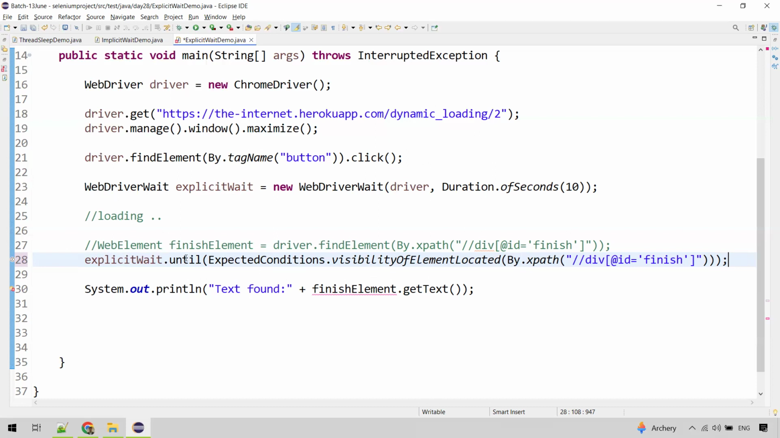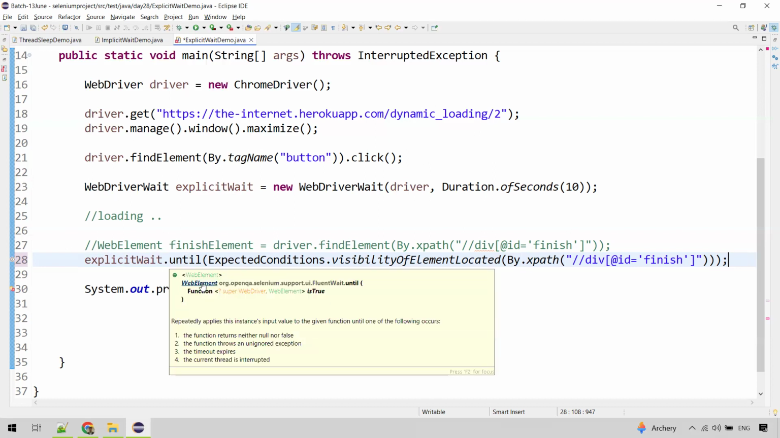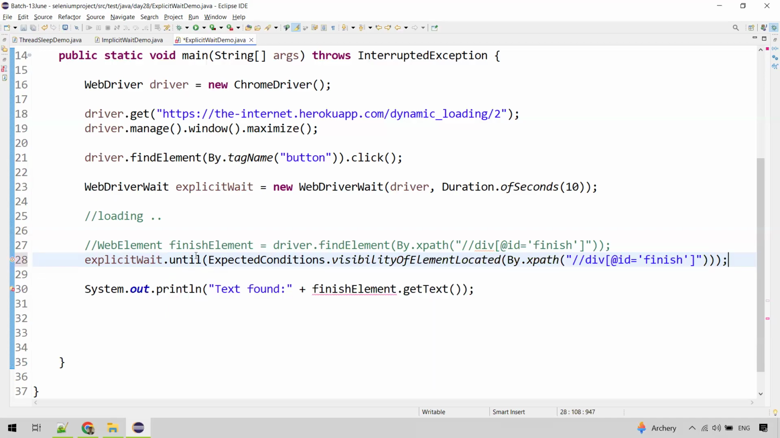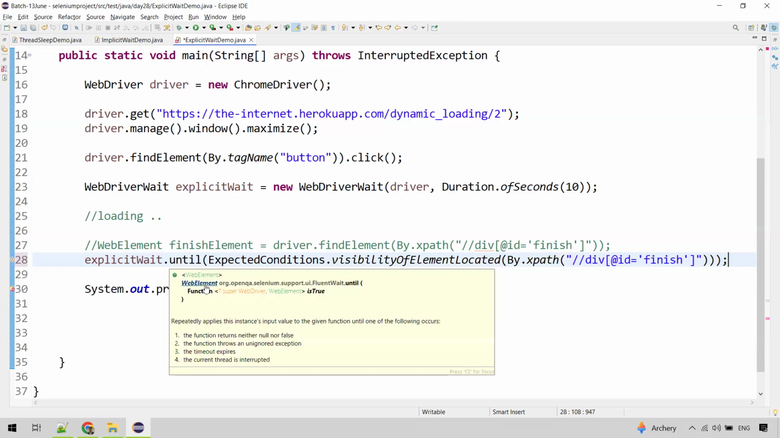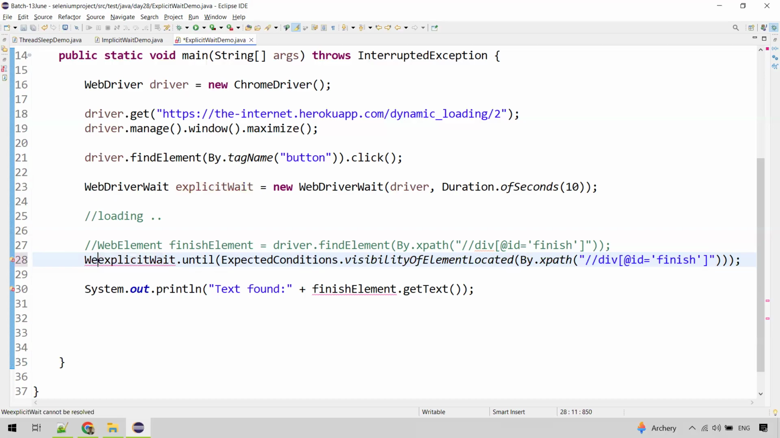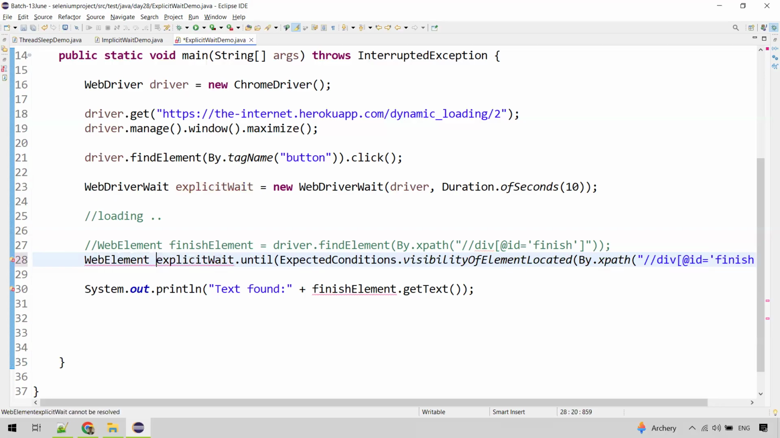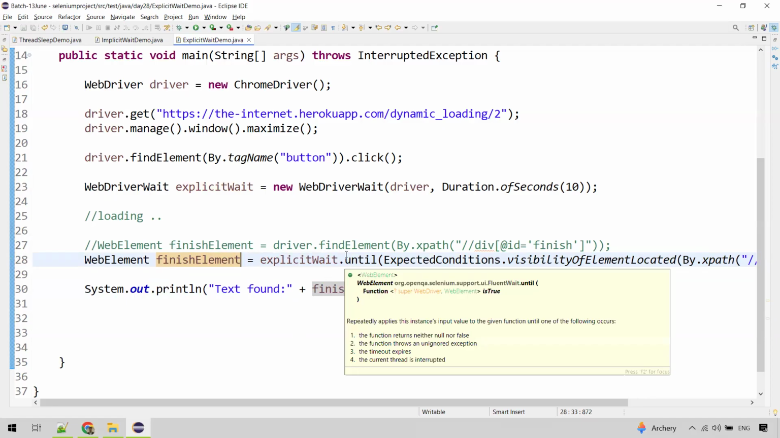Now we can capture this. Like this, the until method is returning a web element, if you observe. This until method is returning a web element. So we can capture this into a WebElement. I'll just call it finishElement. So that's all. This is the syntax of it.